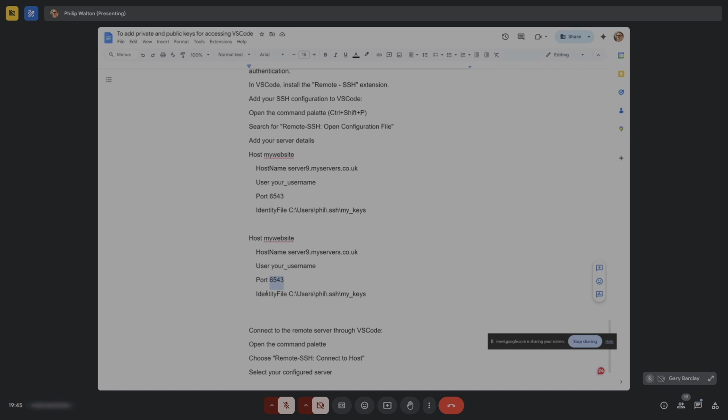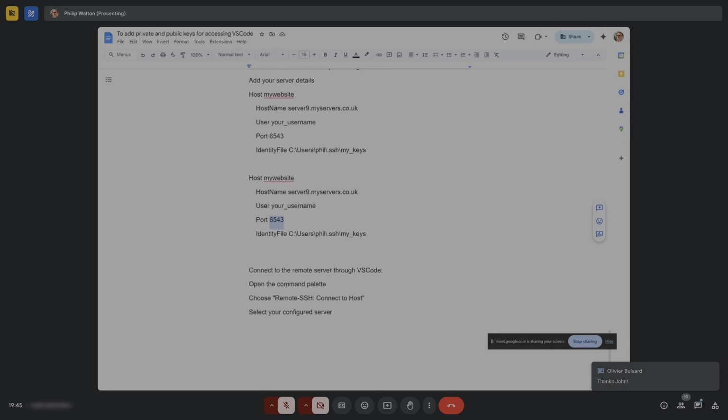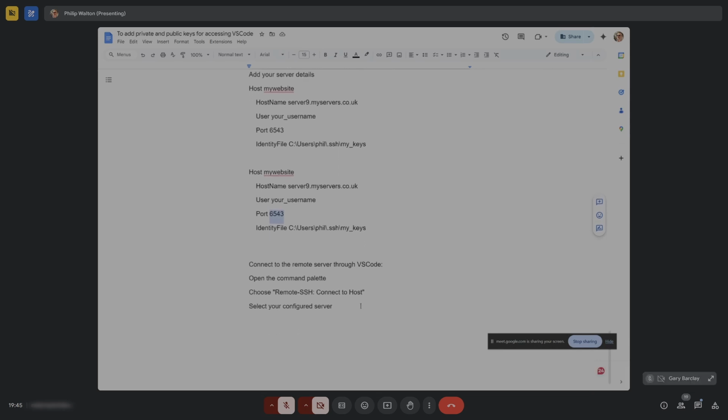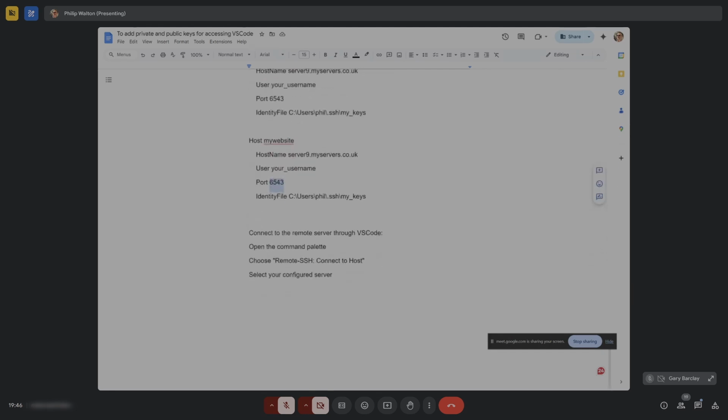And then what we're doing here is we're saying, go and look at my private key, and this is where you'll find it on my machine. And so that's your private key there. And then you can go to the connect in VS Code, open the command palette, choose remote SSH, connect to the host, and select the configured server, which would be this name here, whichever you configured it. And that's really it.